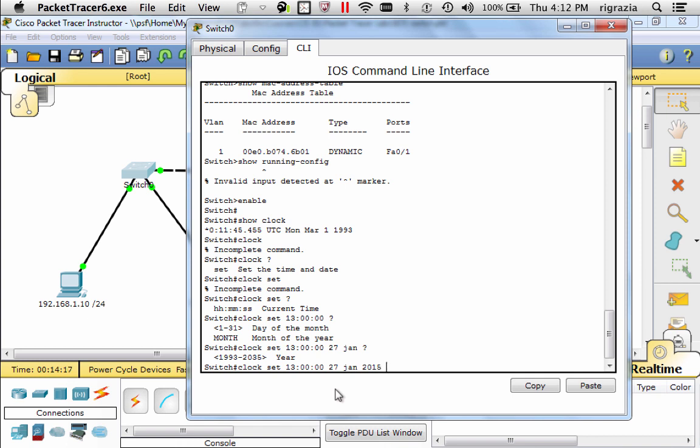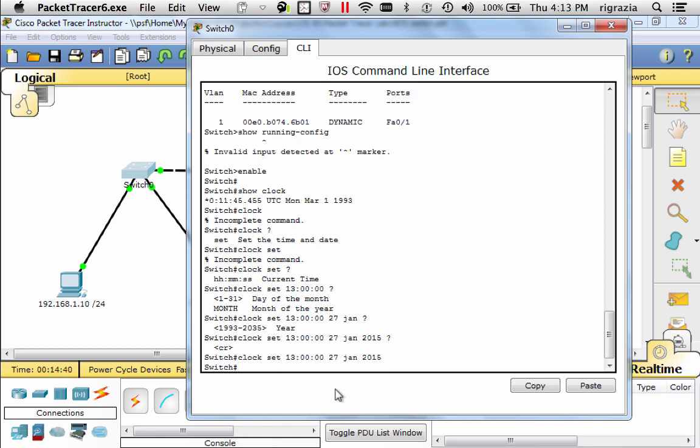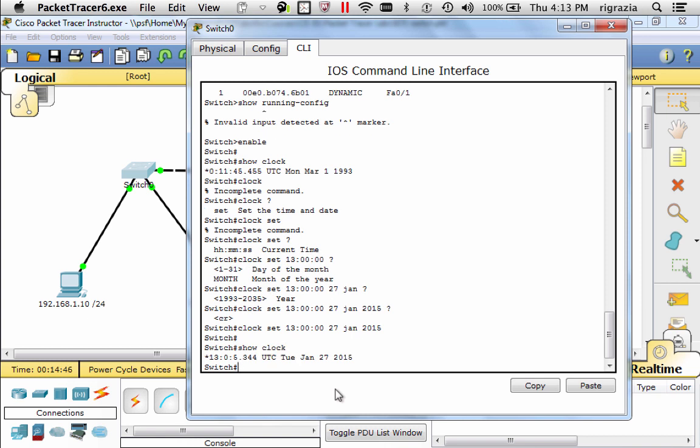And I'm going to type space question mark and see if there's anything else. CR. That means carriage return. Whenever we see CR as one of our options, in this case our only option, it means we have given enough of the command and enough parameters to satisfy IOS, and I can hit return at this point. Great.